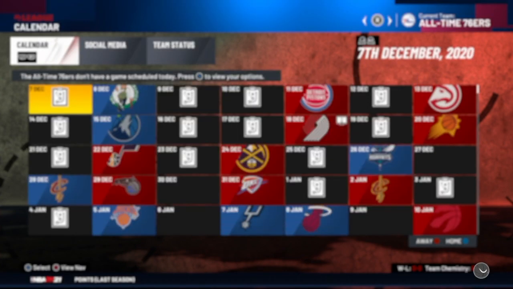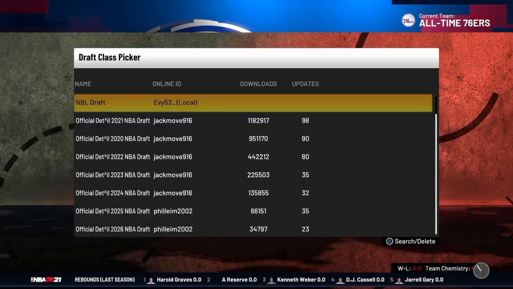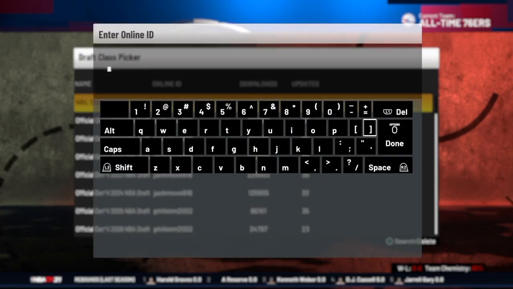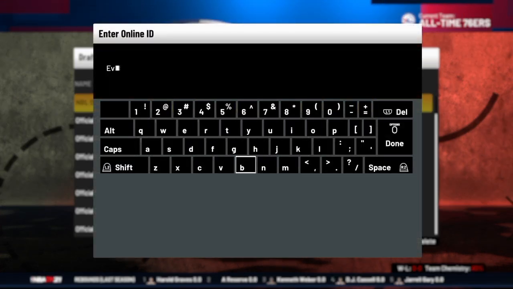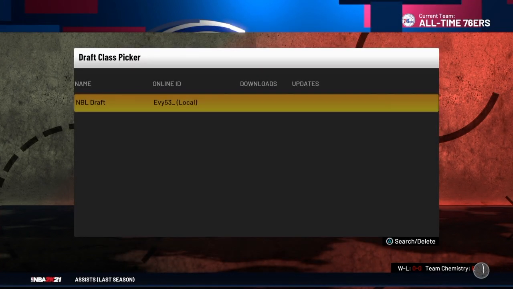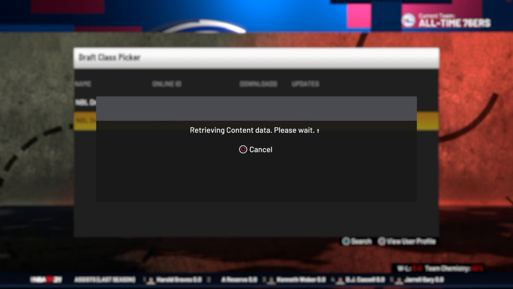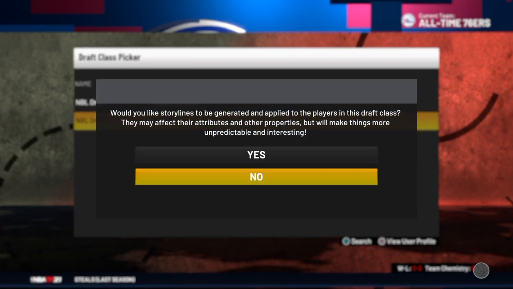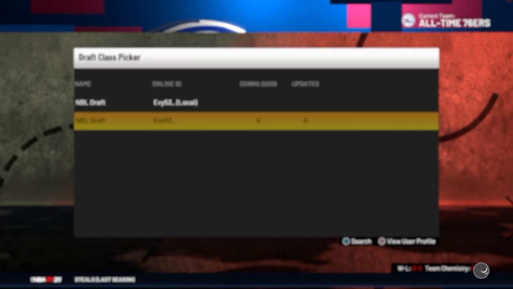You want to go to load, download draft class. It doesn't really matter if you're just going to play one season, but if you're planning to play more, go to the bottom option, load, download draft class. Then you want to go to user created draft class and search my online ID again, heavy53 underscore. Then once that is loaded, just press no, as these are all 40 overall players anyway.